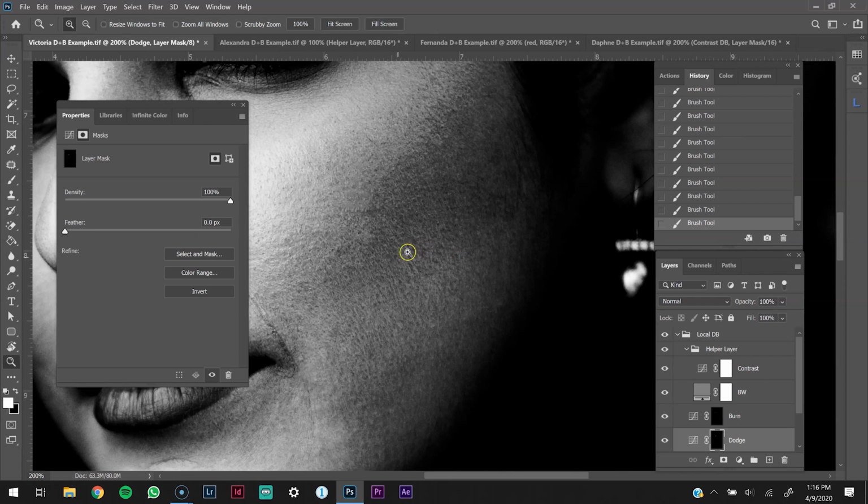And then we'll jump in here. So there's some areas right here that are a little bit blotchy, so I'm going to go with the burn and I'm going to darken that so it's a little bit more even.